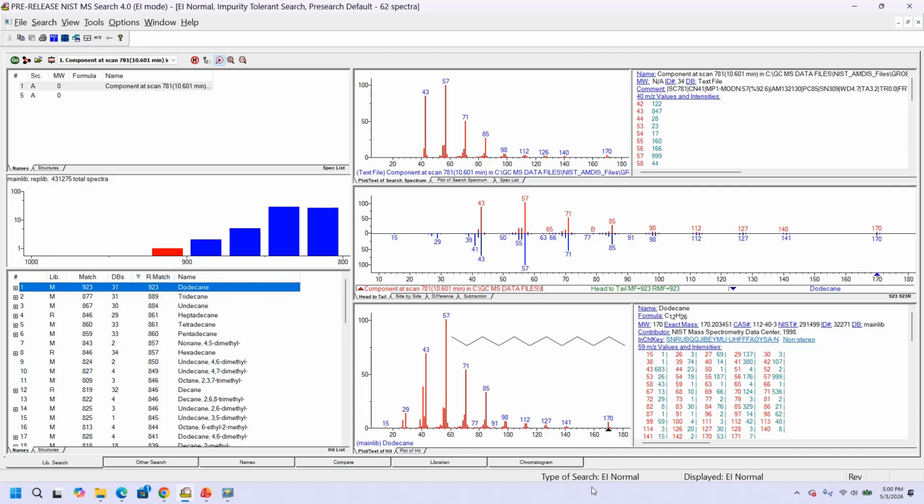And you can see at the bottom, it told us the type of search. It was an EI normal, and the displayed is EI normal. But note here, there was nothing here before when it did the normal search where it's sorted by score. But when it sorts by reverse search scores, you'll see the REV at the bottom of the screen here.